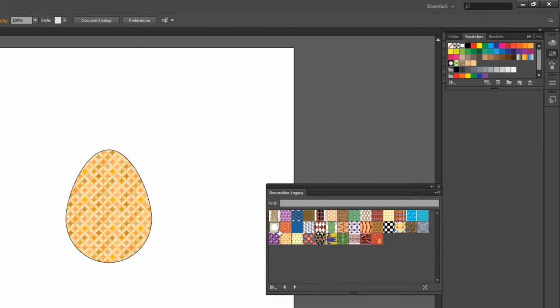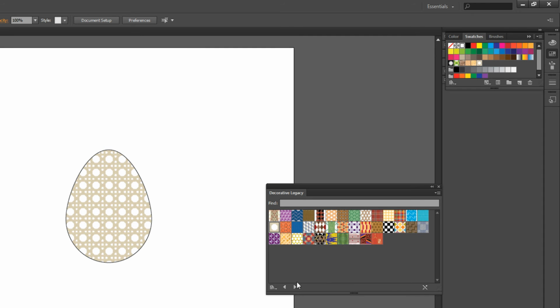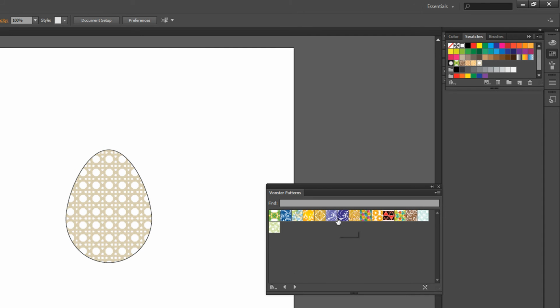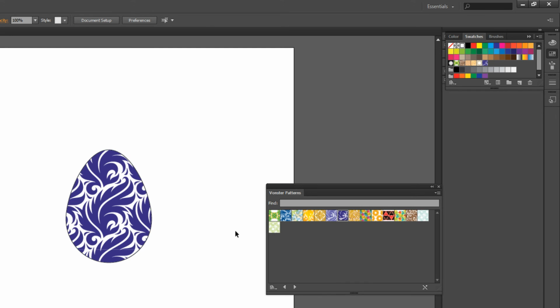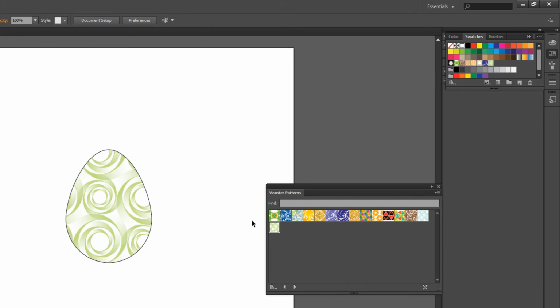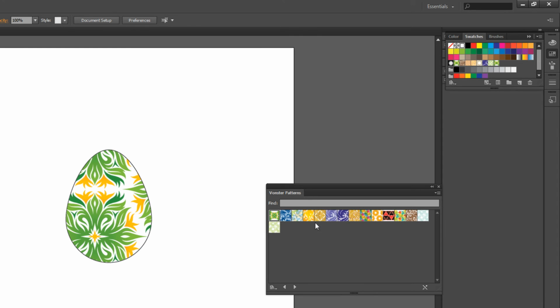At the bottom of the Decorative Legacy window, click on the right arrow to go to the next set of decorative swatches. As you can see, there are lots of patterns to choose from, so try them all out and see what you like best.